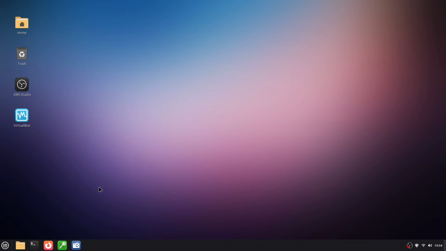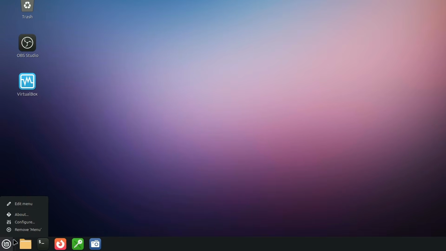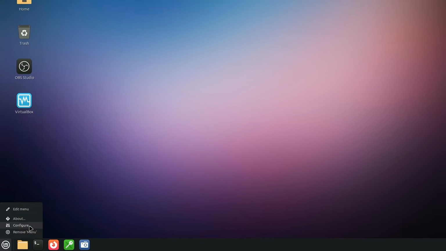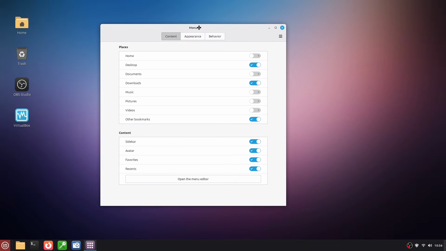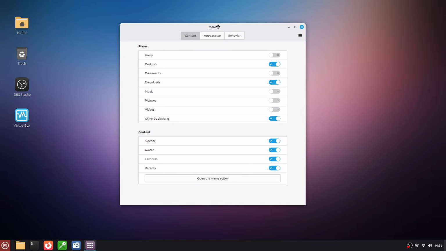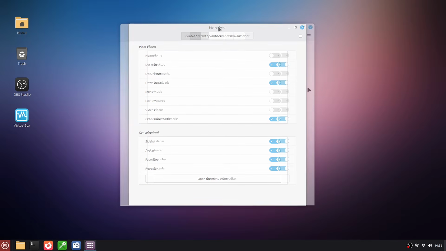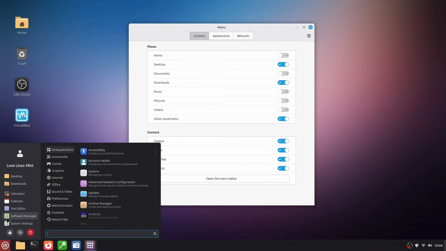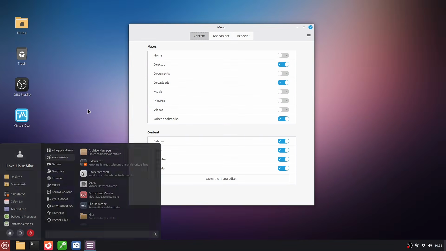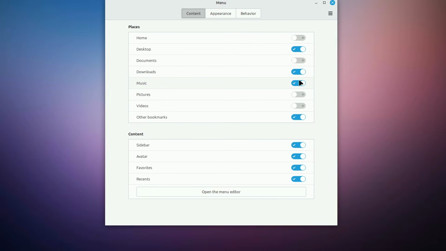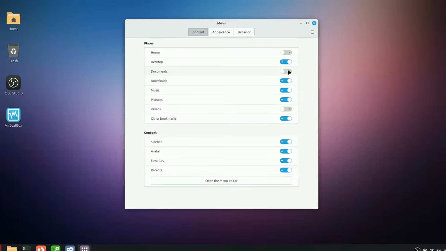Just like almost every component in Linux Mint, the Cinnamon menu is highly customizable. To change its settings, right-click on the menu button and choose Configure from the menu. This opens the Cinnamon menu configuration window, organized into several clear and intuitive tabs. In the Content Places section, you can control which folders and locations appear in the sidebar below your user avatar. You can check or uncheck folders like Home, Desktop, Documents, Downloads, etc.